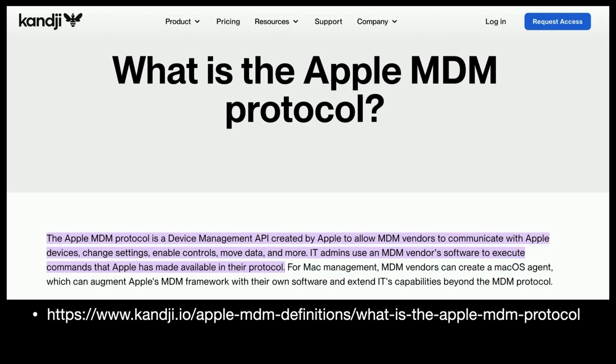So what is MDM? Kanji has a really nice article here explaining Apple's philosophy with their MDM protocol. They've created a very specific protocol and set of commands that you can look up and research. And the MDM vendors have all taken this protocol from Apple and built their own apps around it, built their own Chrome, integrating it with other services, creating local agents that might run and interact with the MDM in a way that they see is the best way to support their customers.